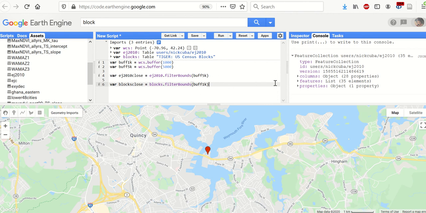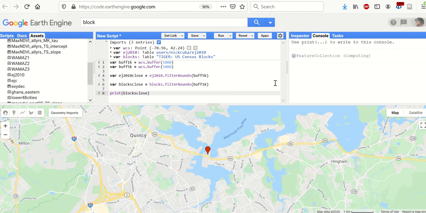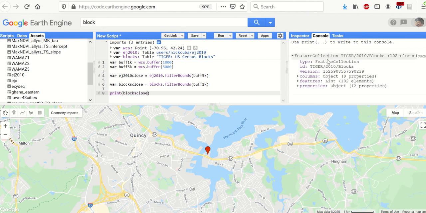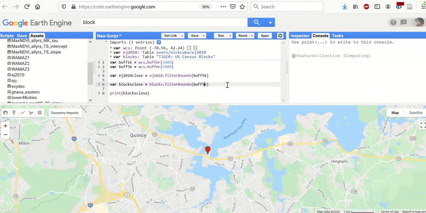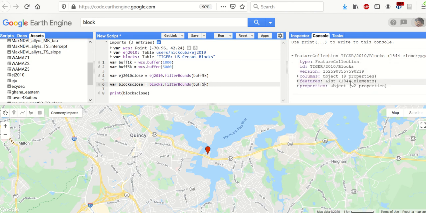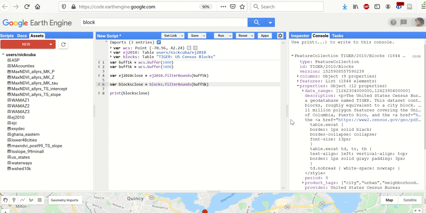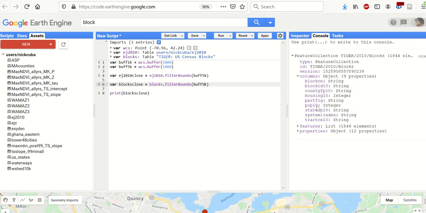So for blocks close, there's going to be 102 within 1 kilometer. Change that to a 5K in the argument. It's going to be 1,800 within 5 kilometers. I don't even want to print out all of them because there are a lot. But we're not just interested in the count. We want to know, not properties, here in the columns, the POP10, we want to know the sum of all those.